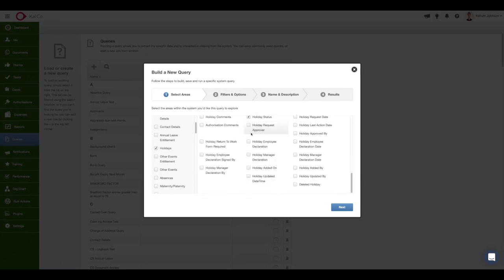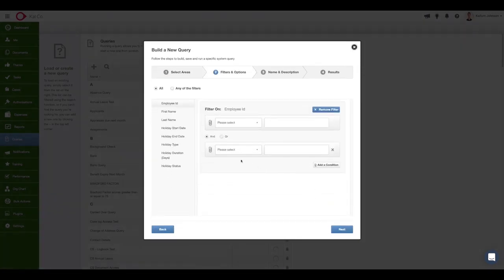You'll see beneath we've got a number of more options which refer to what's happened with the booking. Who's approved it, who's requested it, when was it requested, when was it approved. So a lot more of the backdating and auditing side of things. You can go next on to the filters and options screen.